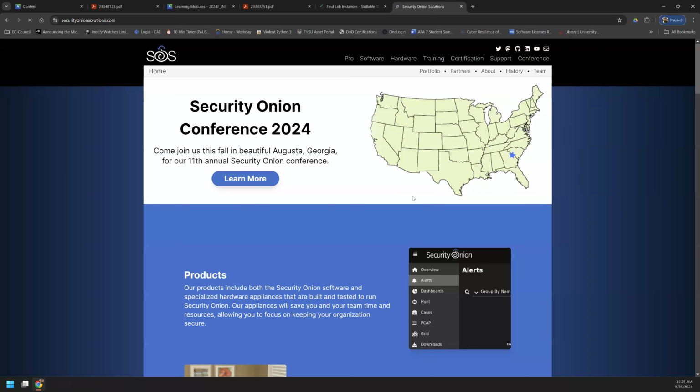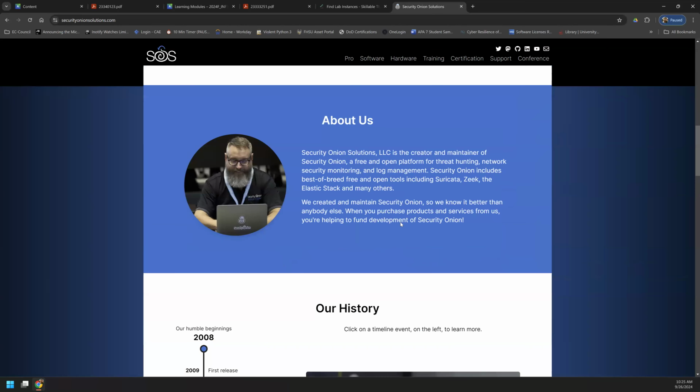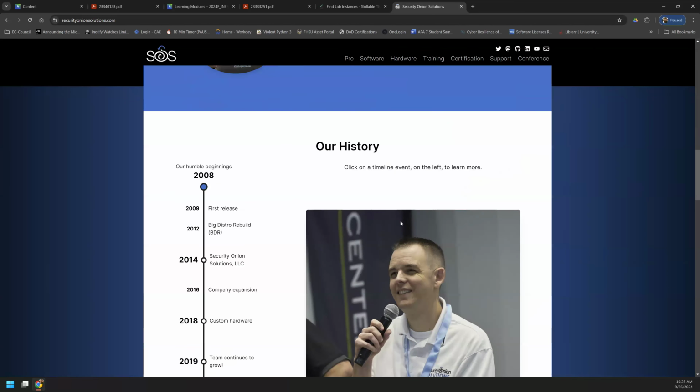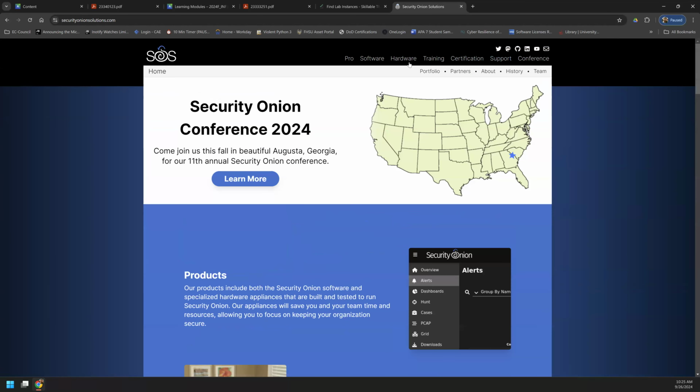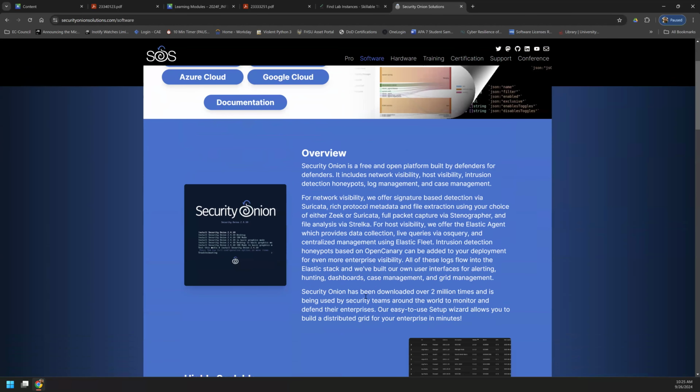If you have a way of doing virtual machines on your laptop, I would encourage you to go out and grab a copy of Security Onion and deploy it. Whether you deploy it on your laptop or in a home lab, it's a really slick way of having all these tools together. You'll get everything from network visibility, host and intrusion detection, honeypots, log management, and case management.